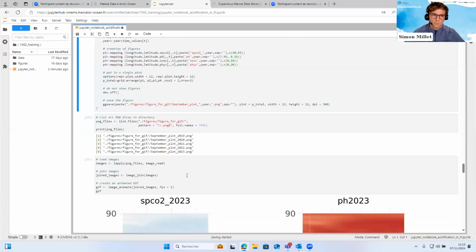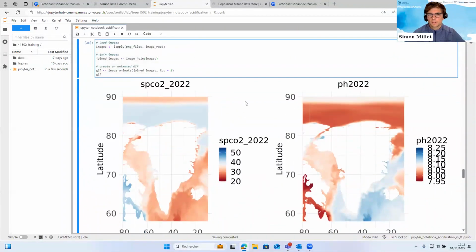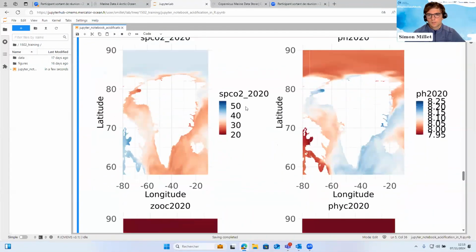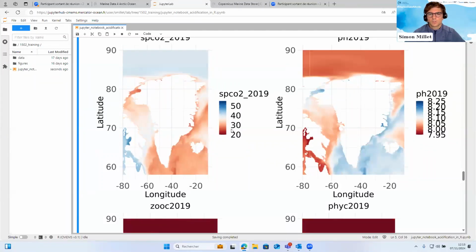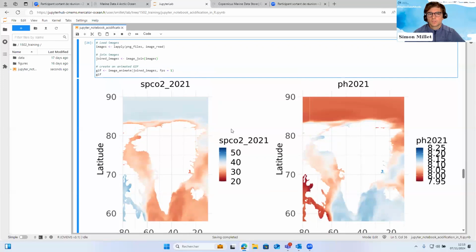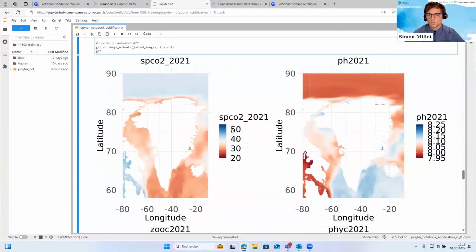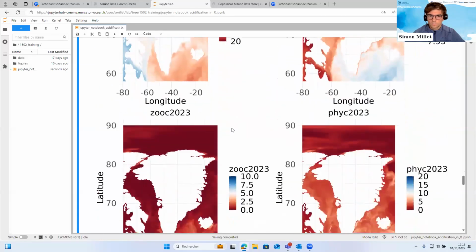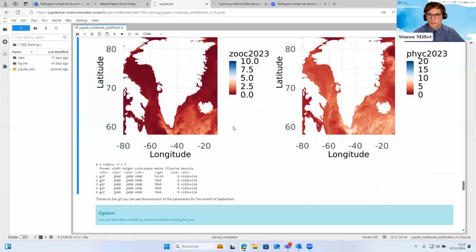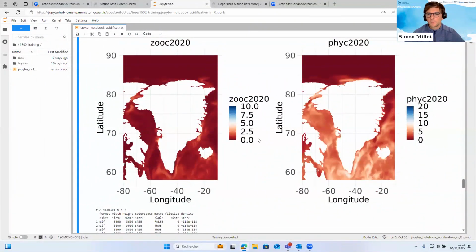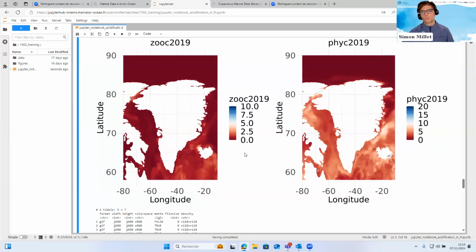and we plot the animation here. So we see that the pH is different over the years for September. And thanks to this animation, we see the evolution of the 4 parameters over the years.